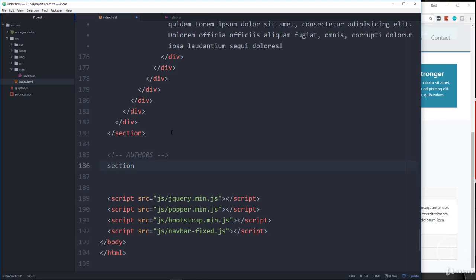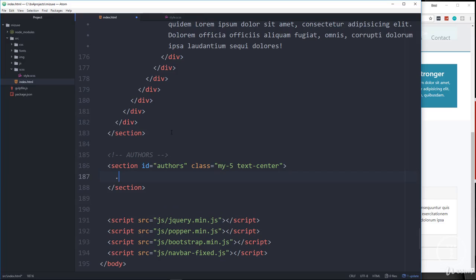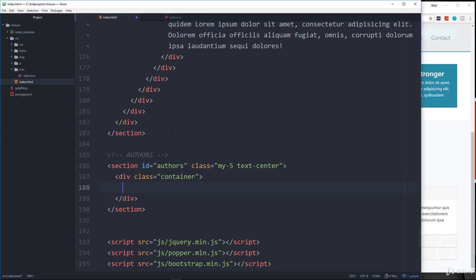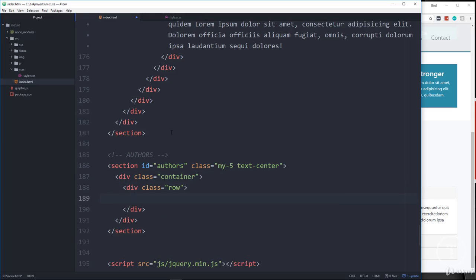You guys know the drill. Give it an ID of authors. We're also going to give it a class of my-5 for padding, margin 5 on the top and bottom, and also a text-center class. Alright, and then in here we're going to have our container, we're going to have our row, and we're going to use some columns here.